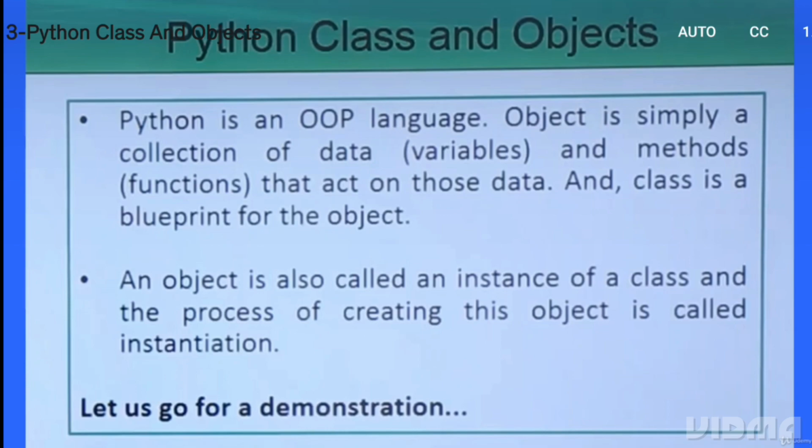An object is also called an instance of a class, and the process of creating this object is called instantiation. Whenever one object is defined, some memory space is occupied to hold the object's attribute values and to hold the method codes. That's why whenever instantiation takes place, some memory space gets allocated against the object. So let us go for one practical demonstration to show you how these class and object concepts can be used in our Python coding.